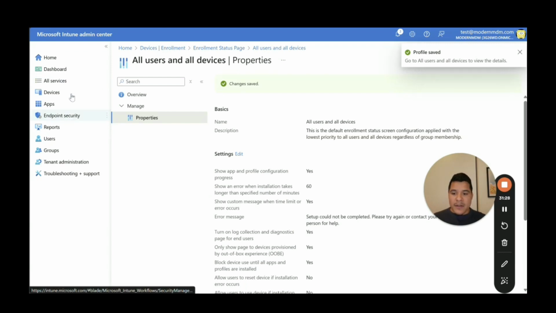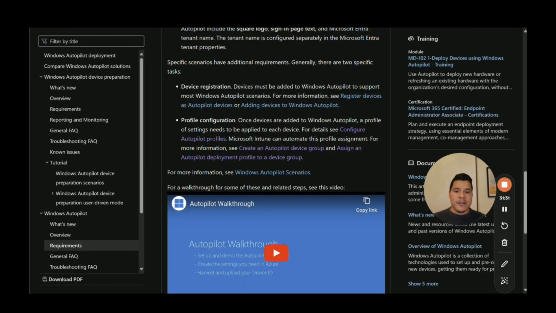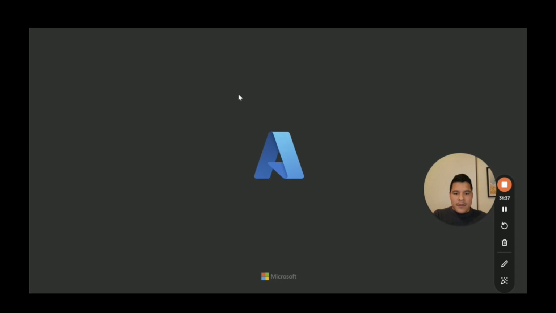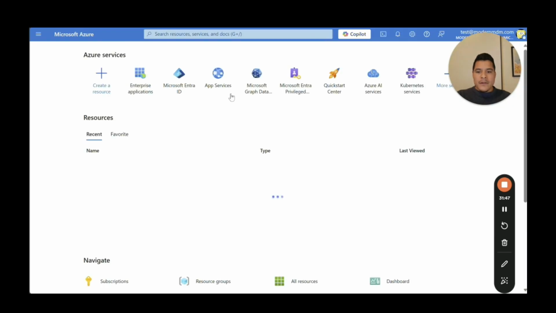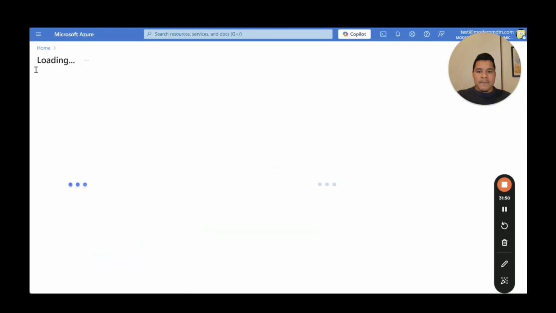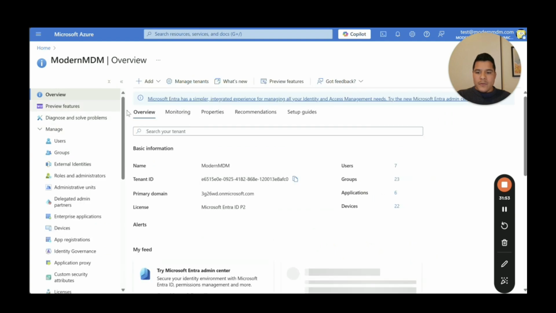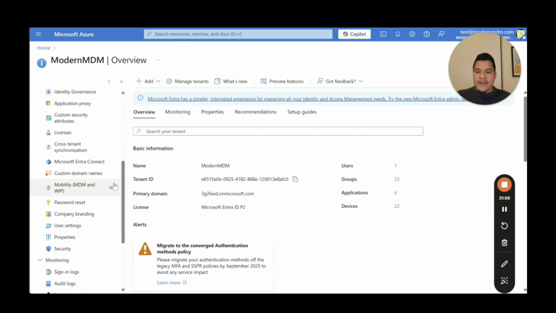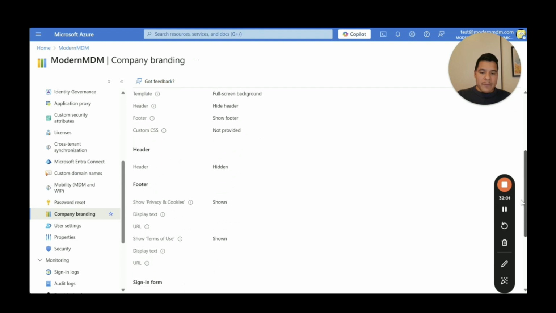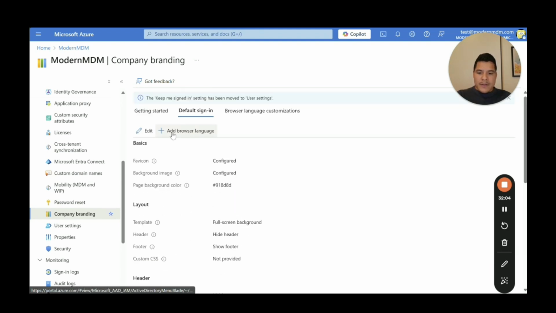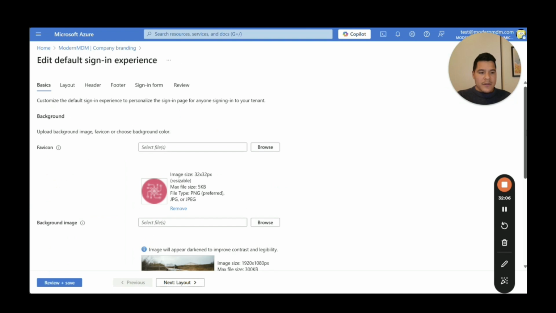So I know I'm taking up some time, but let's go to the company branding. And this is actually going to be on portal.azure.com. This is just something that's nice to have, easy to look at. So we'll go to Microsoft Intune ID and we'll drop these down. And let's take a look at company branding on the left-hand side over here. I do have some stuff already pre-filled. So let's go in here and click edit.